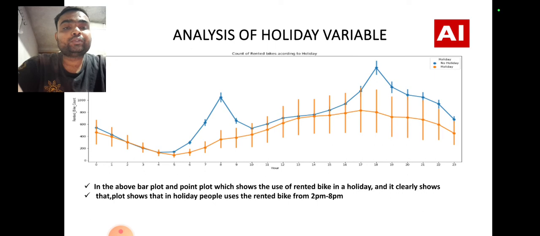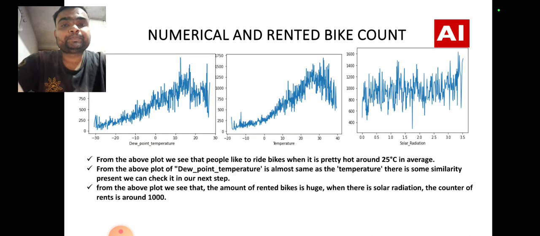Analysis of holiday variable. The above bar plot and point plot show the use of rented bikes on holidays, and it clearly shows that on holidays people use rented bikes from 2 p.m. to 8 p.m.